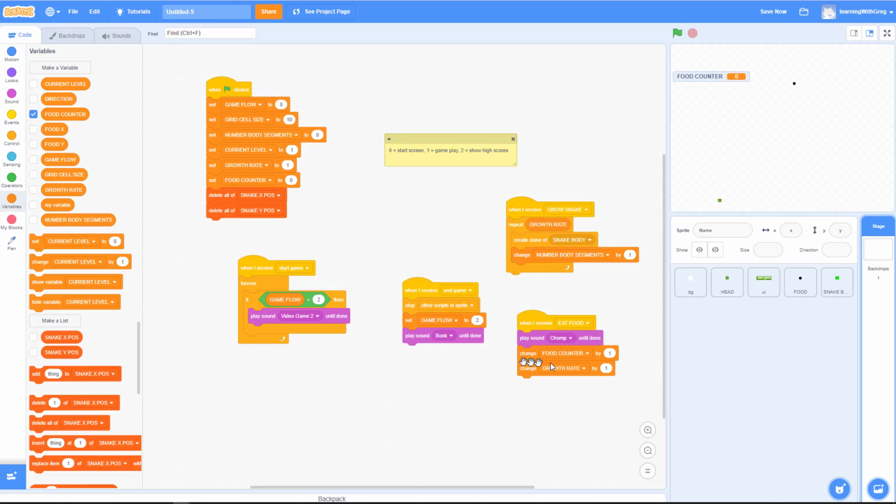So every time I eat food now, it's going to advance to 1. And with that in place, it should slowly count up to 10. Then I need to be checking if I ever reach 10, and if I reach 10, I'm going to set my food counter back to 0, so it'll start counting again. And I'm also going to then advance my level.